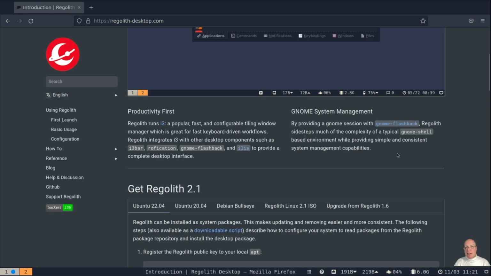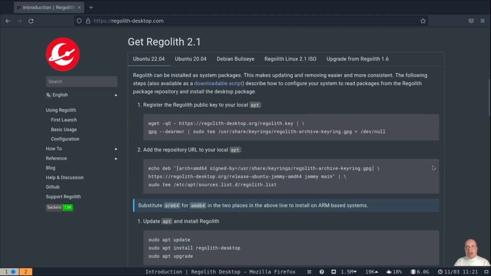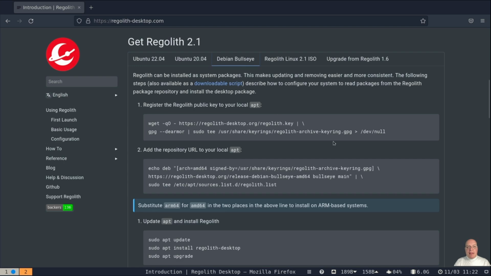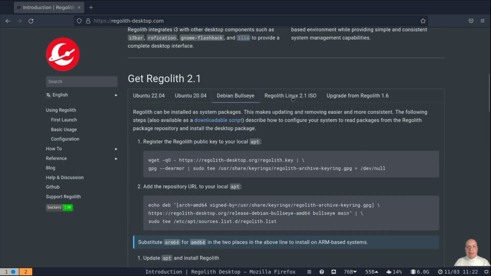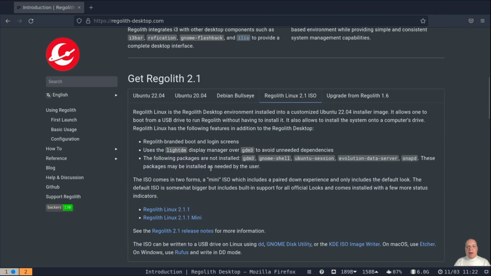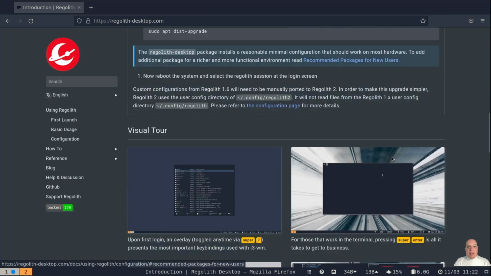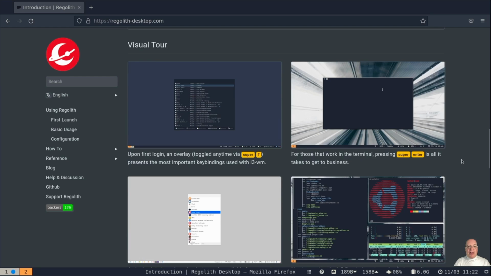Uses GNOME Flashback session. So it's not as complicated as GNOME Shell for system configuration. So they give instructions for Ubuntu 22.04, 20.04, ARM 64 as well as AMD 64. Debian Bullseye, these are the instructions we use today. Should look familiar. Regolith Linux ISO, so that's pre-configured, pre-installed. So you just install from the ISO. It's based on the 22.04 LTS Ubuntu installer image. And yeah, so those were the upgrade instructions, by the way.